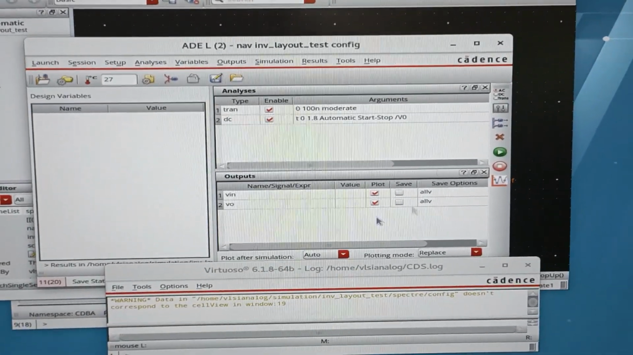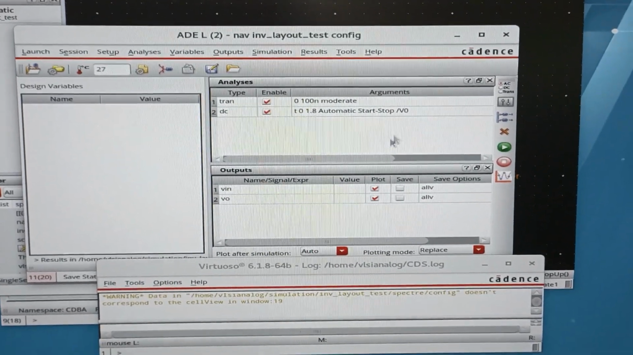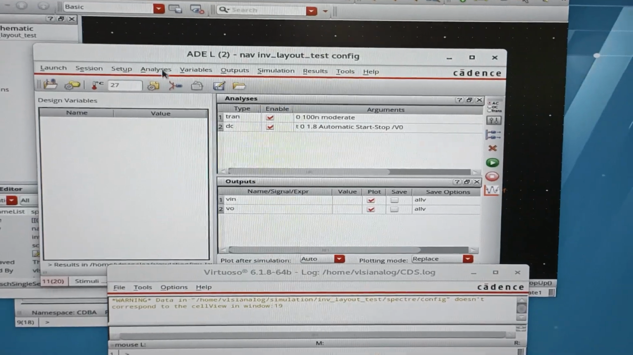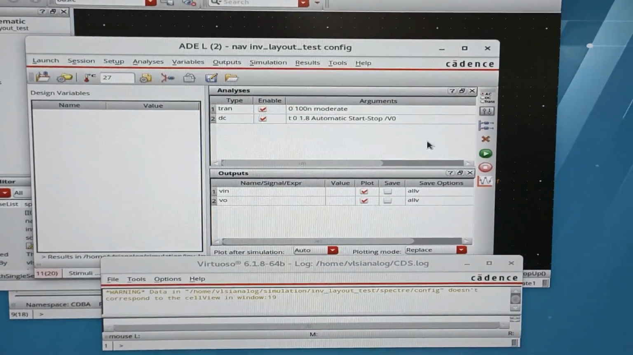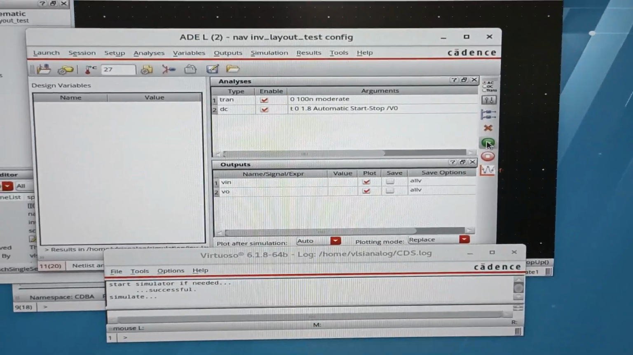The previous analysis values you did will be loaded here. So you can avoid typing all the setup, model libraries, analysis, transient, DC and all. That will be directly loaded here. Just click on this netlist and run.